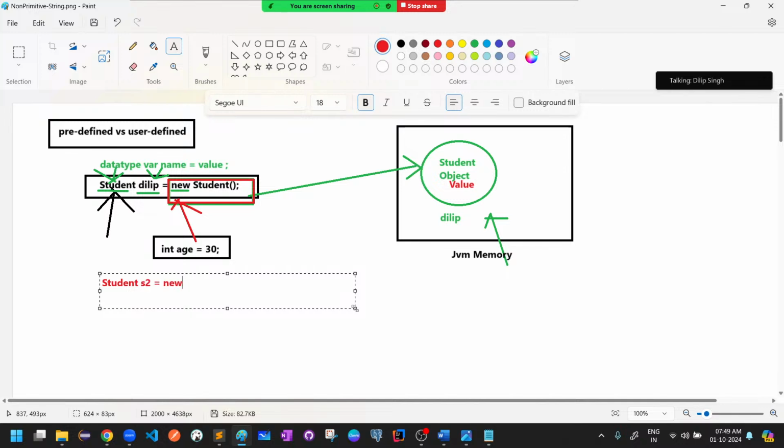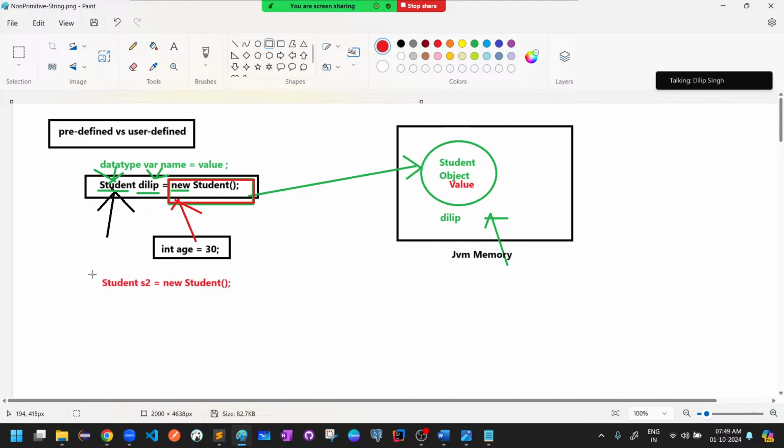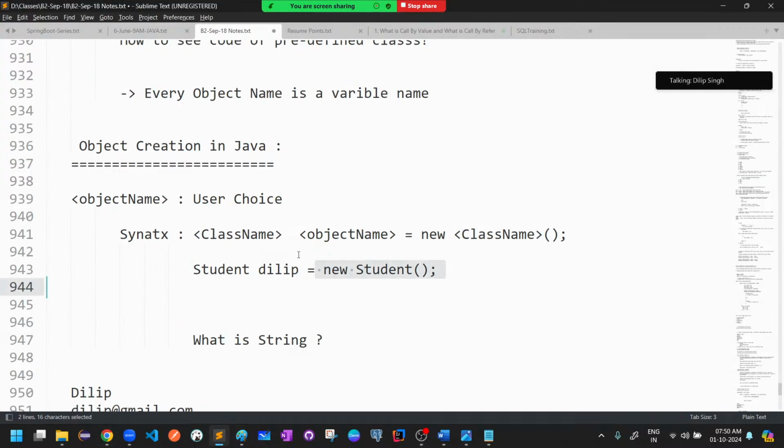Like Student S2 = new Student. In this case S2 is a variable name, but you created it in the situation of object creation. So that's why I gave a statement that every object name you can also consider as a variable name. In this case S2 is a variable name, in this case Dilip is a variable name. So the object of the Student class is referred by the variable called S2. That's why I said every object name is a variable name.